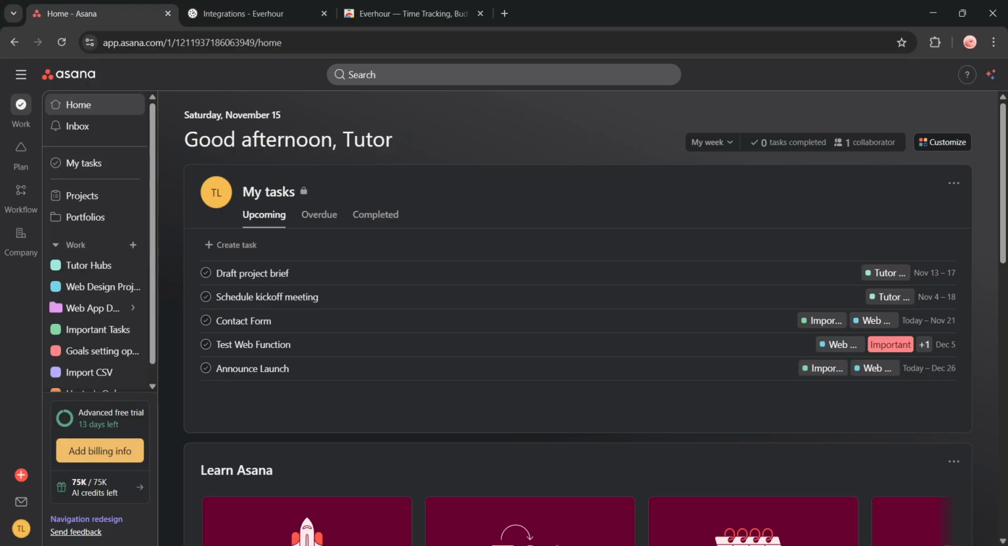This integration allows you to monitor exactly how much time you're spending on each task, making project management and client billing far more accurate and streamlined.